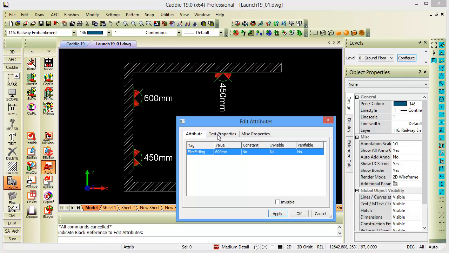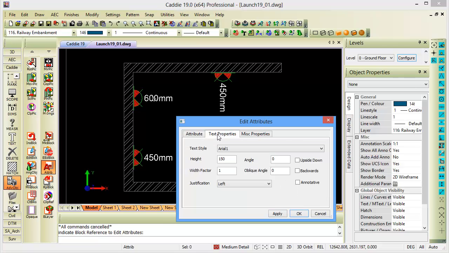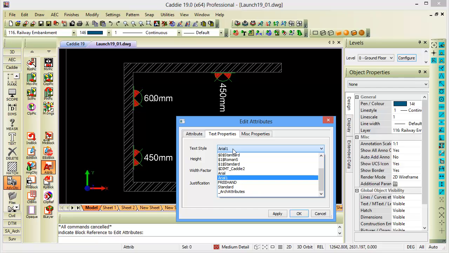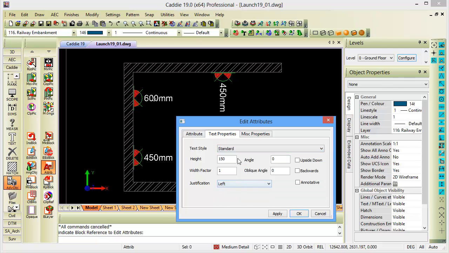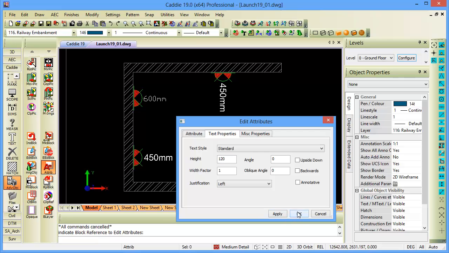We also now have the ability where I can change the text properties, so I can change the text style that it uses. I can change the height, let's say 120. I can change the width factor and the angle, etc. So when I apply that, you will see it applied it to the attribute on that side as well.